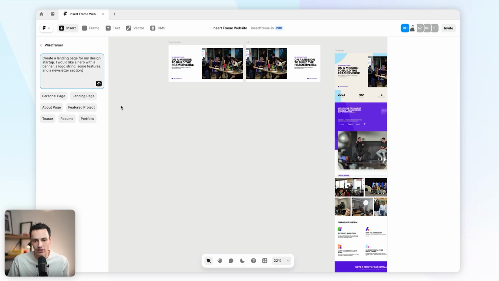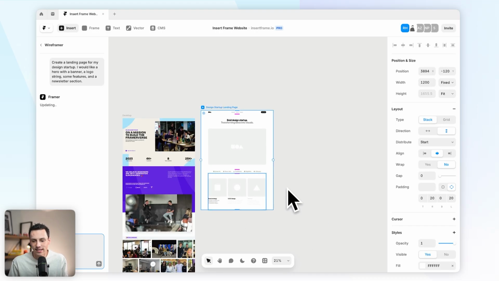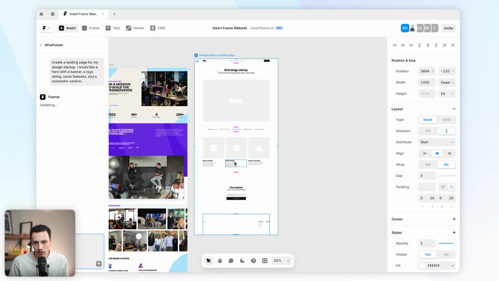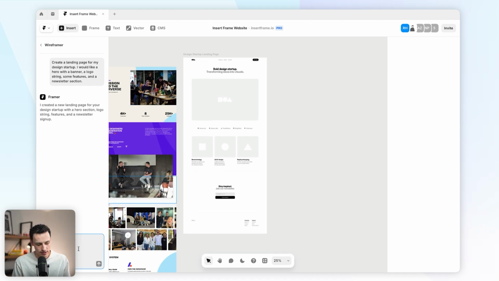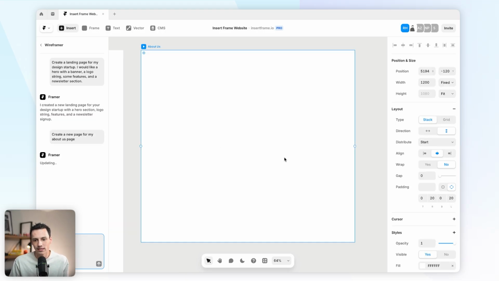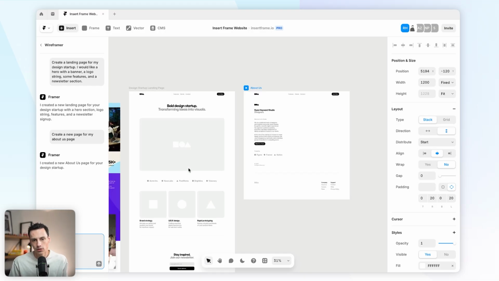So for example, if I generate a landing page here, we'll just let it do its thing. And you'll notice it's starting to generate here. So this looks pretty good. I can make iterations to this, but let's say I want to create a new page. I could just ask it, hey, Framer, create a new page for my About Us page. And now you'll notice it's actually starting to generate a new page for that About Us. So this is really cool.